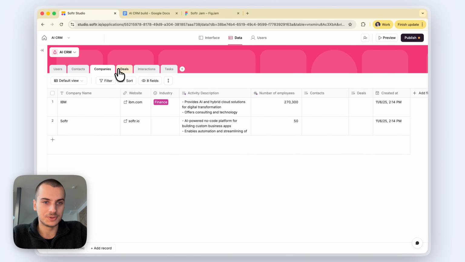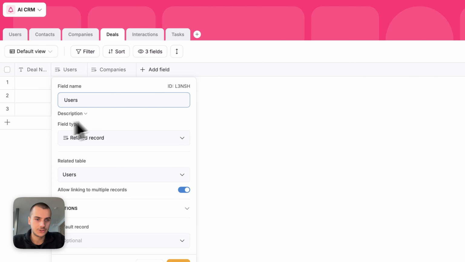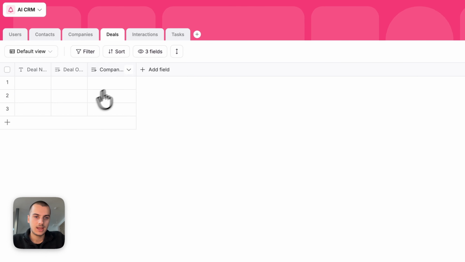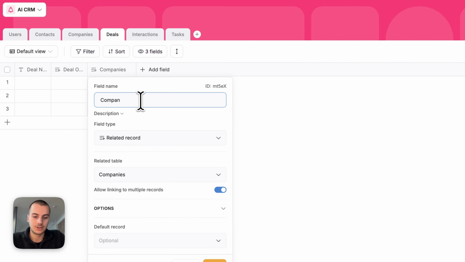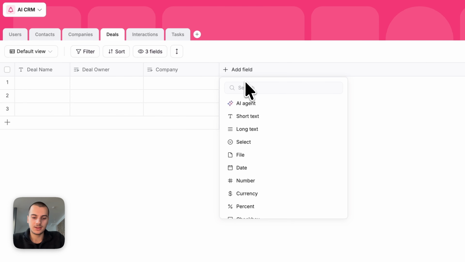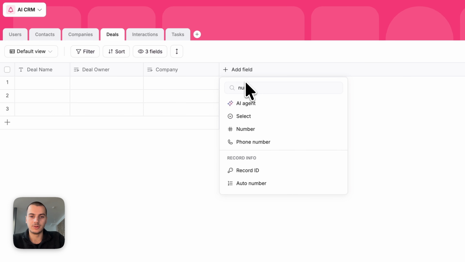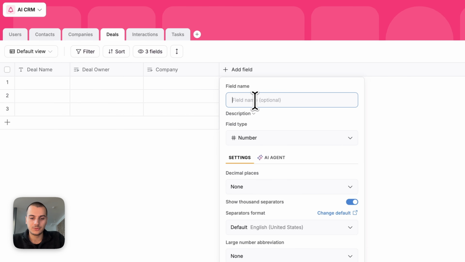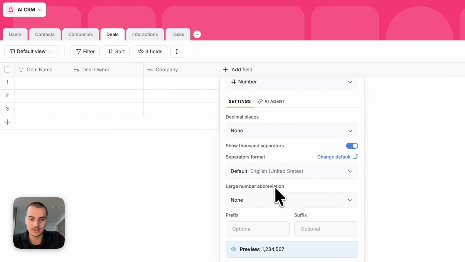I'll now move on to deals. So here, the connection to users was actually what we can call a deal owner. And here, companies, it's actually company, and we will only allow to link to one record in our CRM, because we will not have cases where one deal is related to multiple companies. So now we'll have the typical deal properties. So we'll have a number field that will be the amount, and we'll call it ARR, the amount of annual recurring revenue that this deal would be.